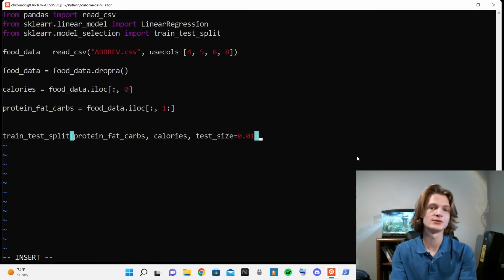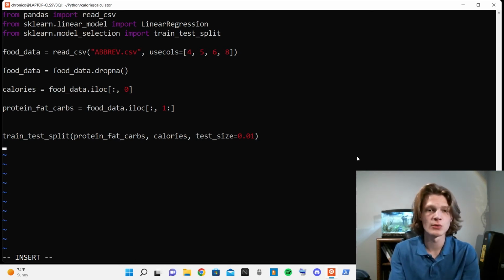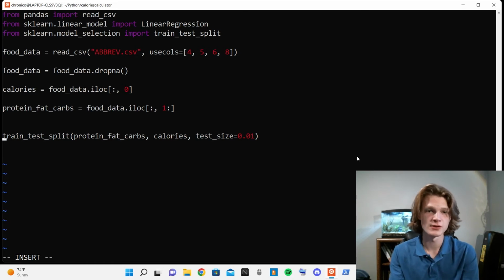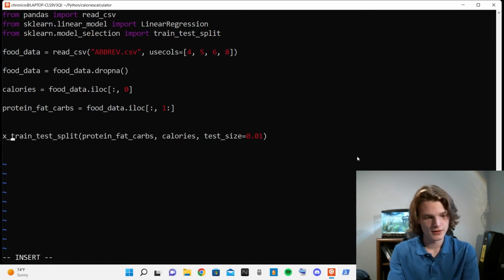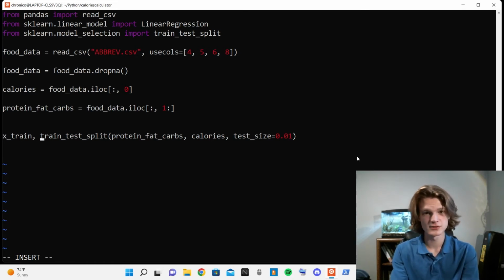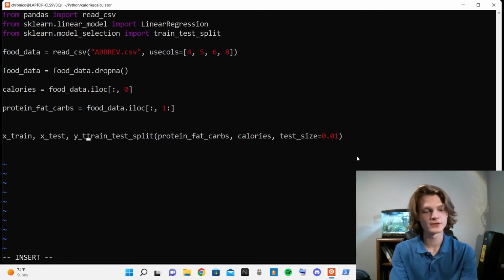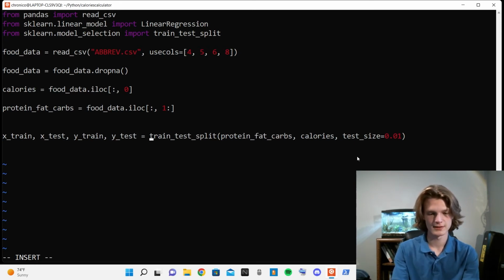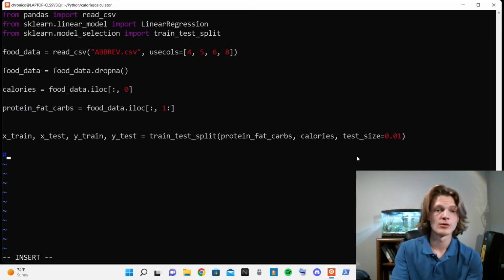Now typically you want to use at least 15 or 20% of your data as test data. But since we're not going to go back and analyze how well our algorithm did, we can just have a very small test size so I can show you. Now this function is going to return 4 variables. First one is going to be the X training data, X testing data, the Y training data, and the Y testing data.